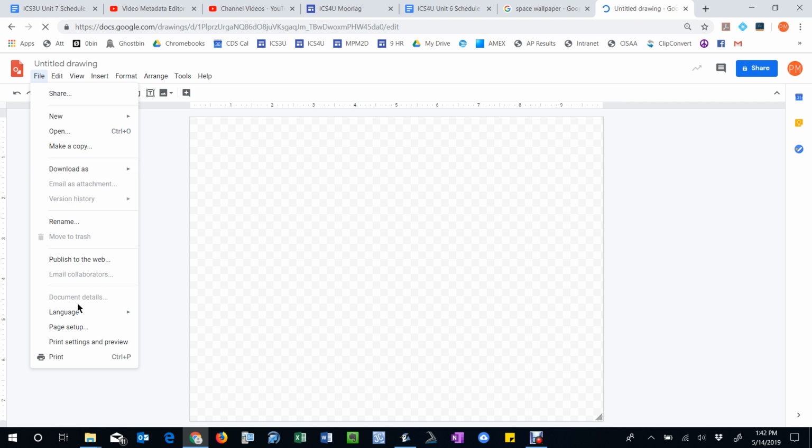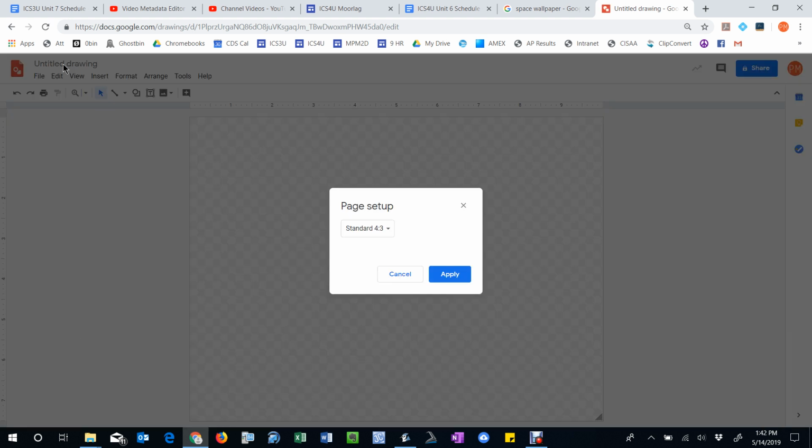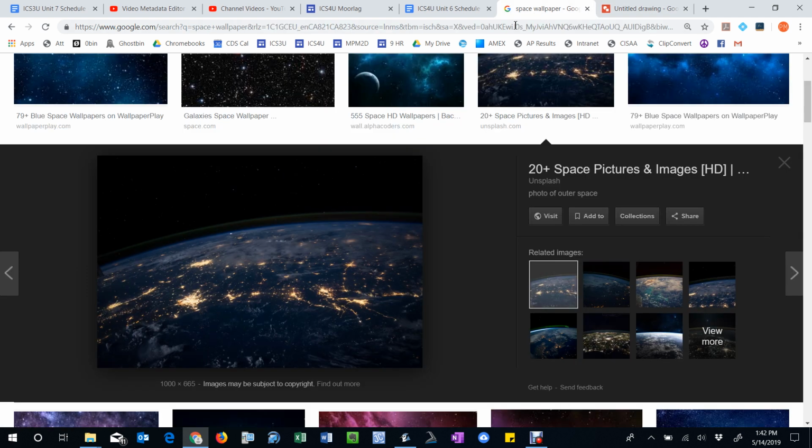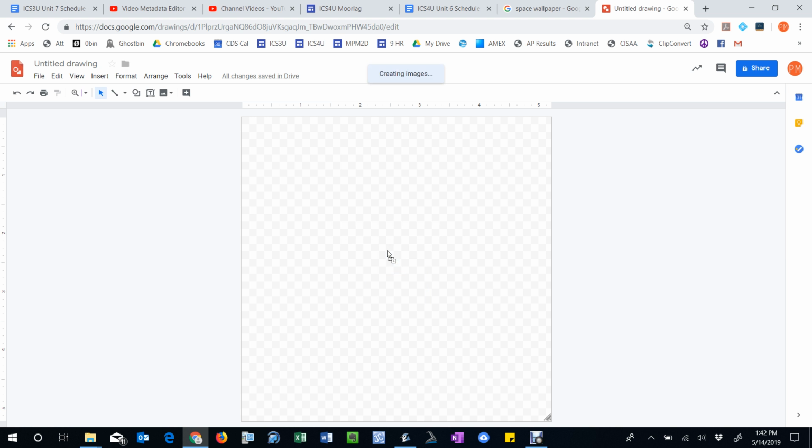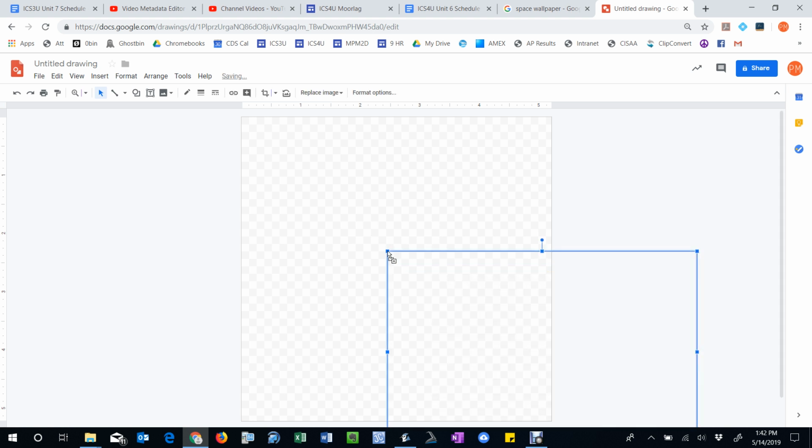And I am going to first resize my drawing. So I'm going to go to File, Page Setup, and I'm going to set a custom size, switch it to pixels, and I'm going to make mine 500 by 500. Of course, you can change yours if your screen is bigger. And then I'm going to grab that picture and drag it into that tab right here.